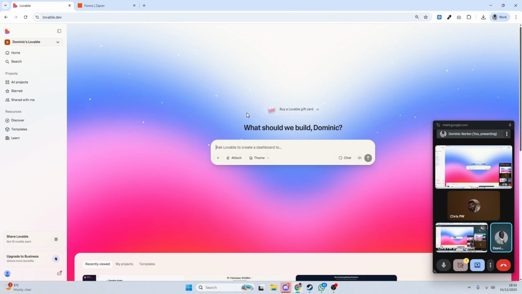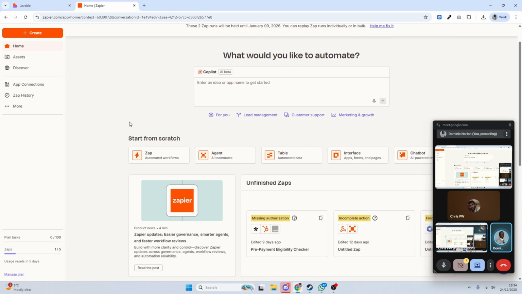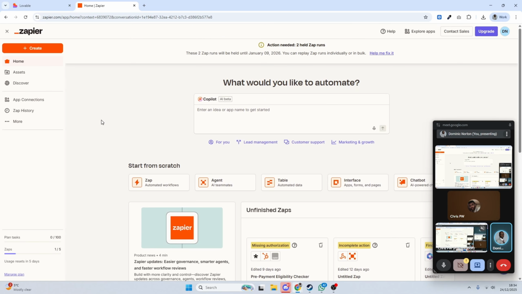So what we're going to do in this video is integrate Lovable, one of the premier vibe coding platforms, a platform to be able to create apps without coding just by telling it what you want it to do, and Zapier, one of the largest AI and automation orchestration platforms. With Zapier, you can connect thousands of different apps to be able to do complex logic really, really easily.